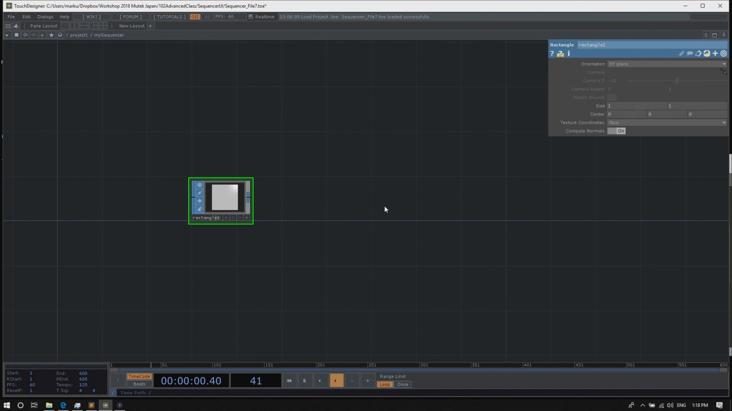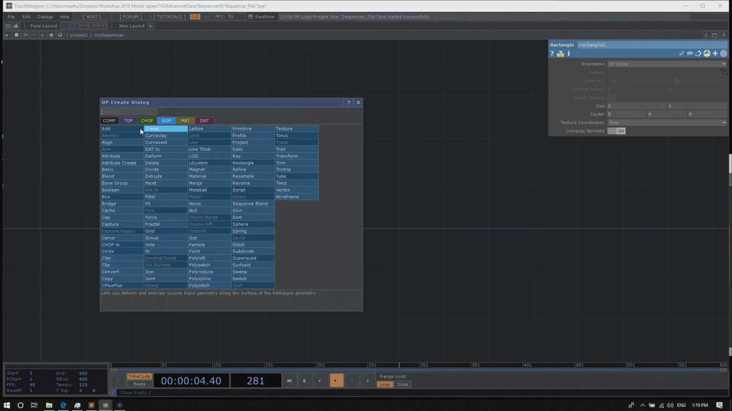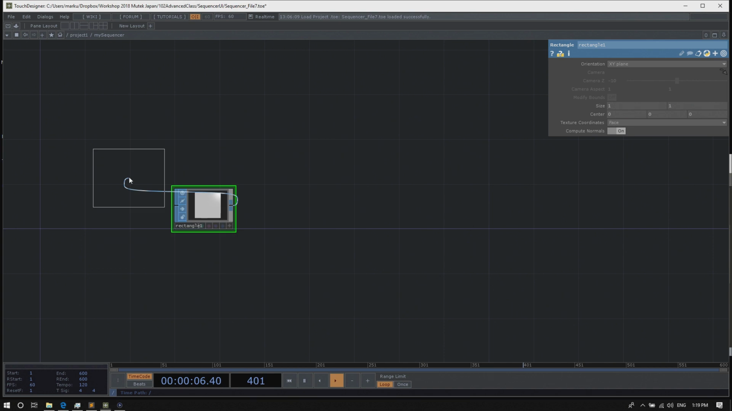So with this one rectangle, we'll have to build a little render setup for it. And therefore, I'll right-click on the output of the rectangle and select the geometry component to attach it to it.